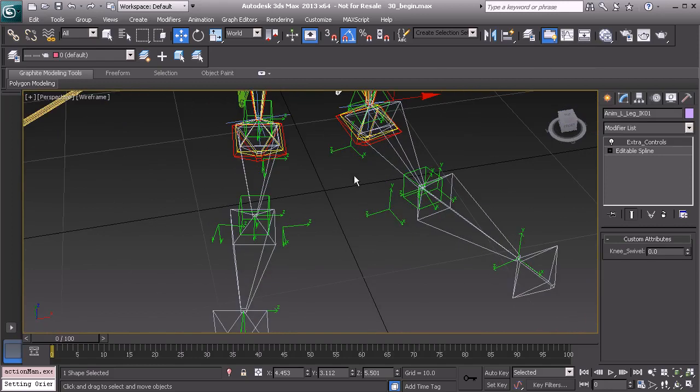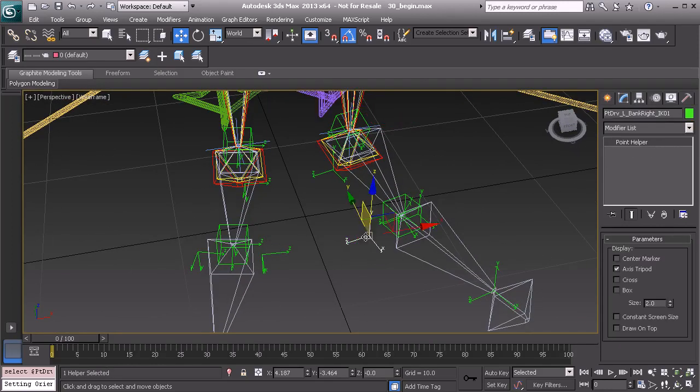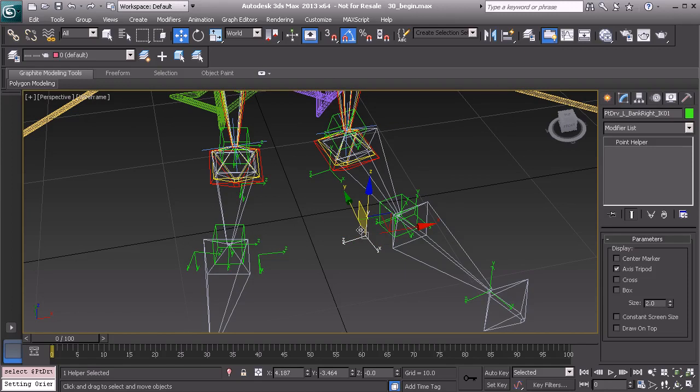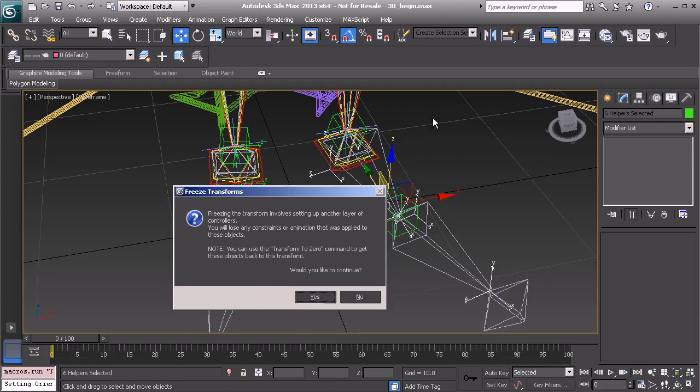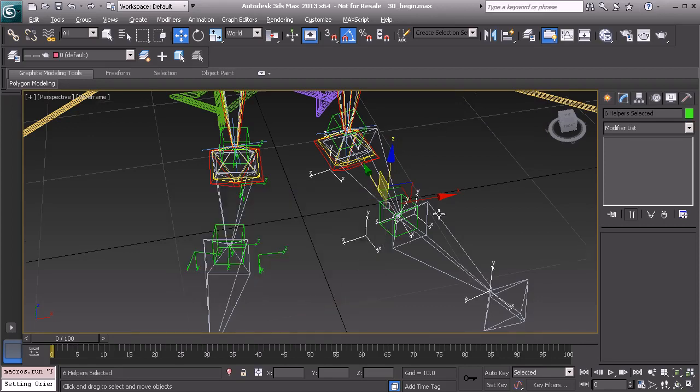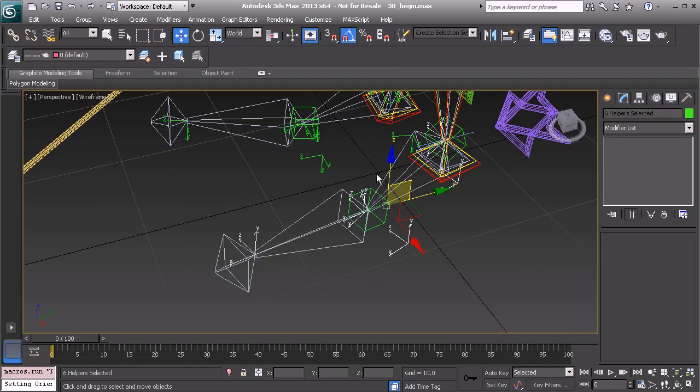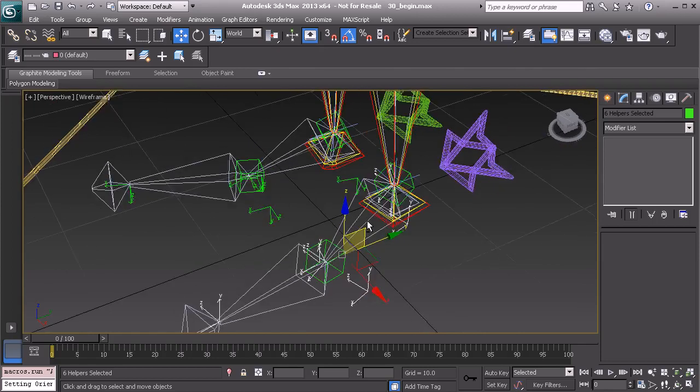Let's freeze transforms on our helpers. We'll grab bank right, hold down Control, press Page Down, and now we can right click and choose freeze transform. Alright, we're now ready to establish our constraints.